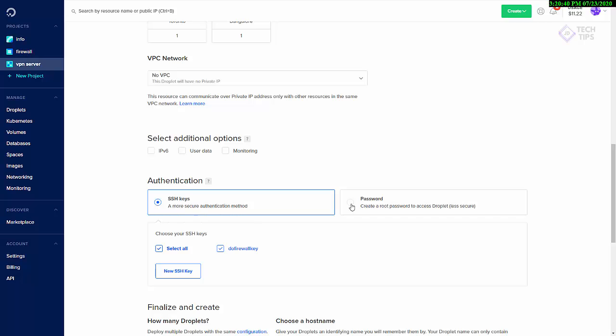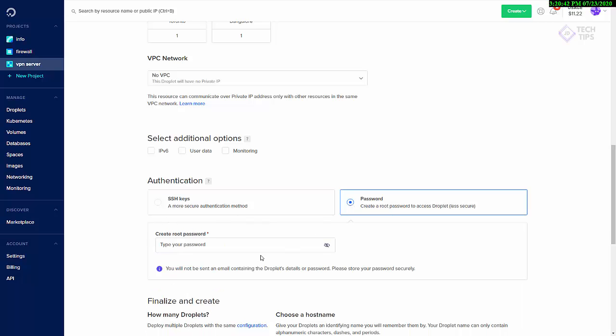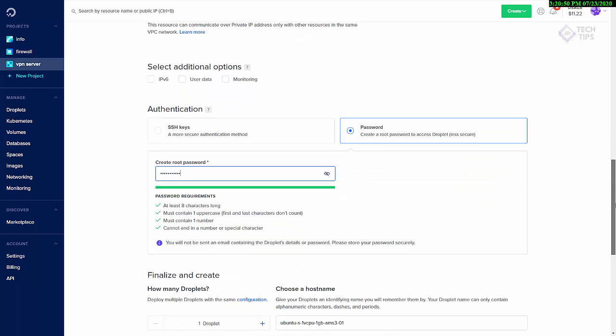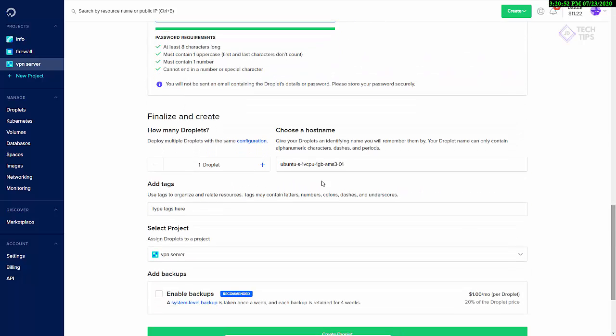We are going to use a password to secure our SSH access. Ideally, you should use a cert to secure your VPS in production. But as this is a demo and we will be deleting the droplet afterwards, it's fine for test purposes. We are going to choose a host name and click Create Droplet.